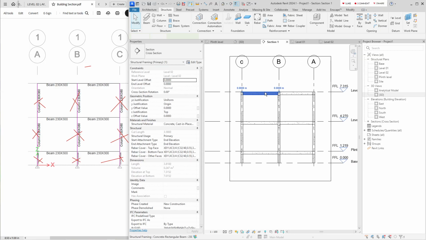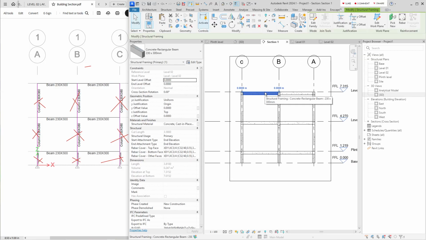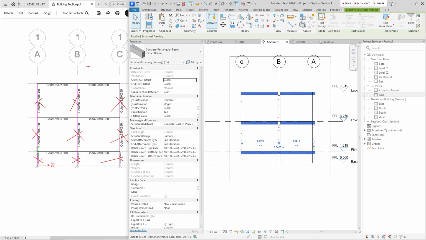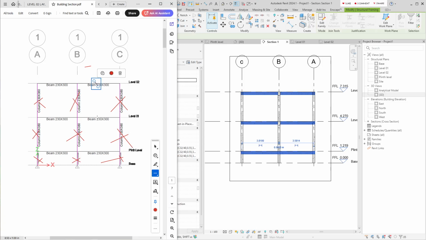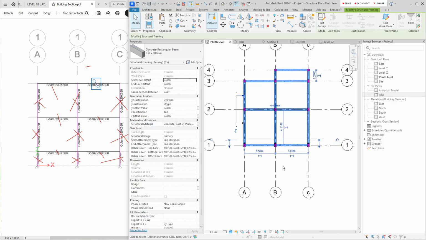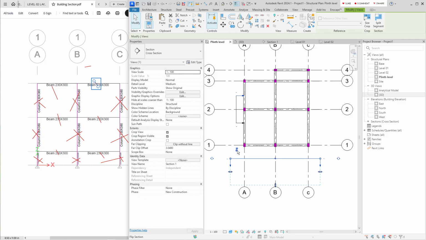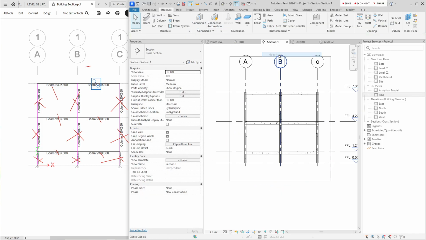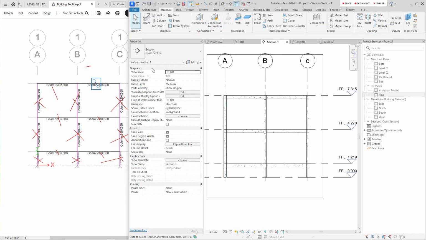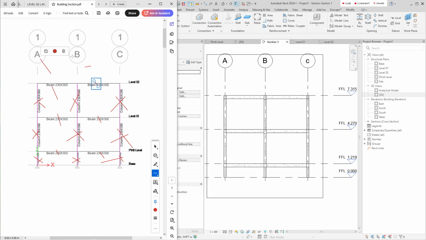This is correct. All are 230 by 230 beams. Select all. See, 230, 230, 230, 230, 230. Yes, this is correct, right? See, you have to read like this from here. Maybe there is a confusion, right? A, B, C. This also A, B, C. Right? This is grid one.